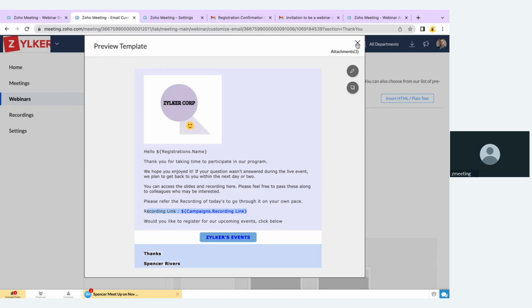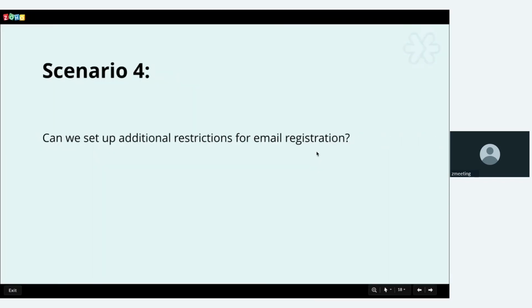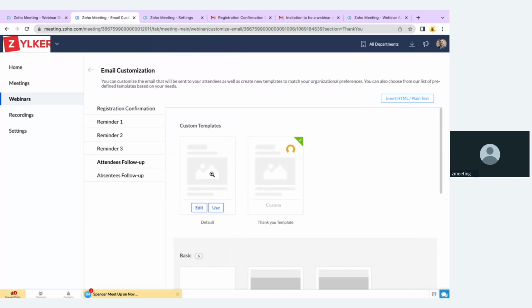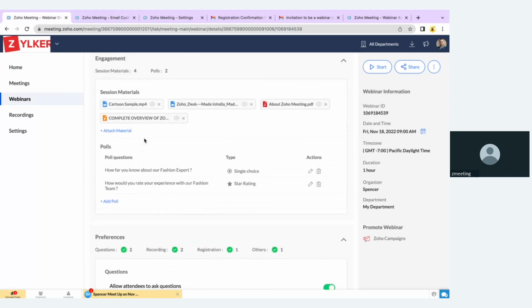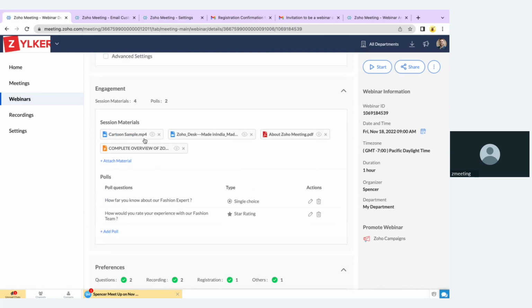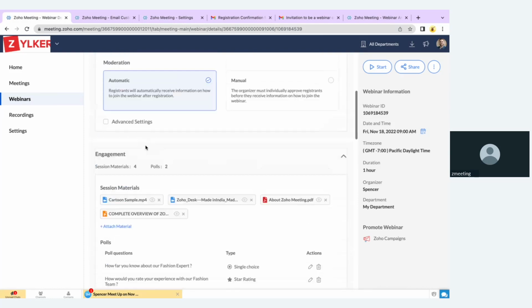All right. So now we step on to scenario 4. In this scenario, you're going to learn how to set up the restrictions for your registrations. When it comes to webinar registration, any number of people can register for your webinar. So we have come up with a lot of features to restrict the registrations based on business email address, domain, and the country.